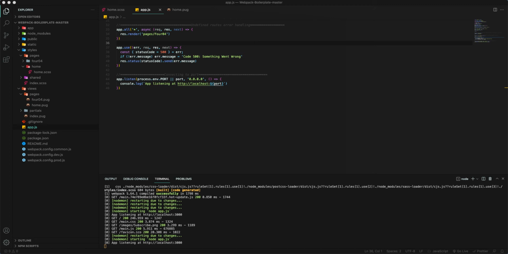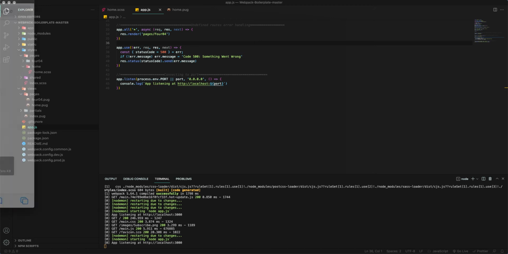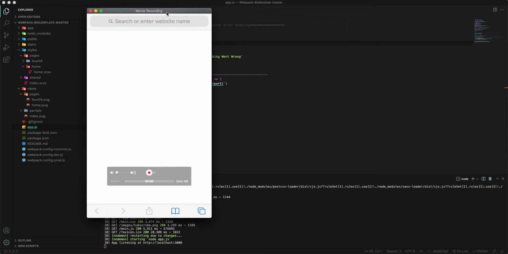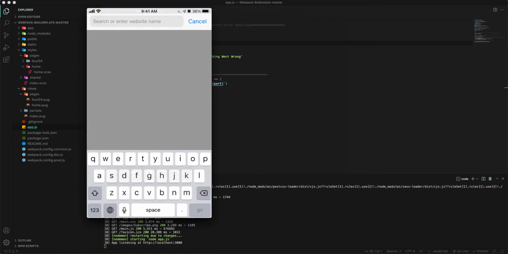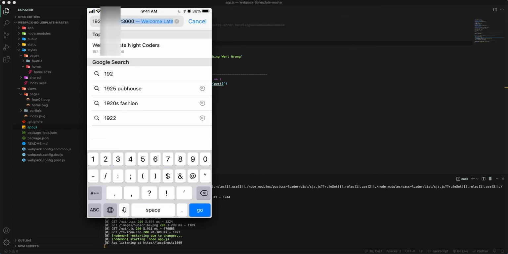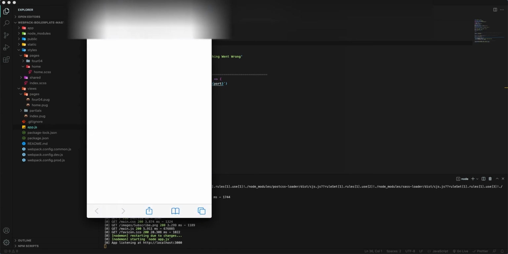So I have my IP address here. I'm going to share my phone. This is my actual phone here. So let's see what happens. I'm going to go to 192, and that's basically my IP address, colon 3000. And once I go there, you can see that it's loading.